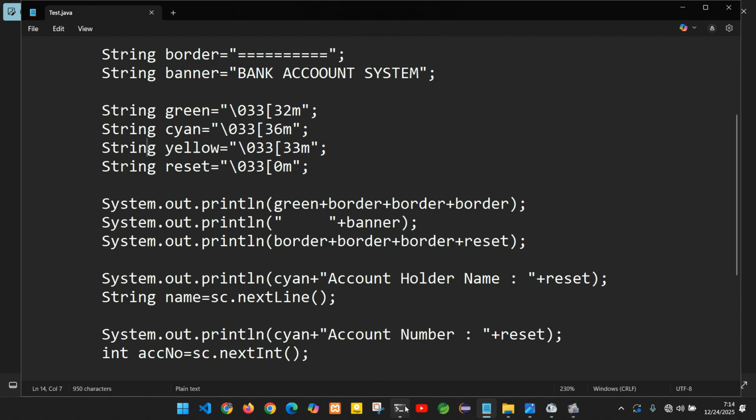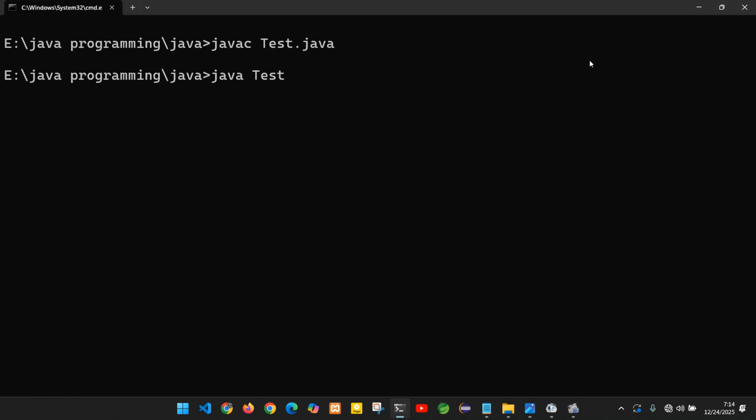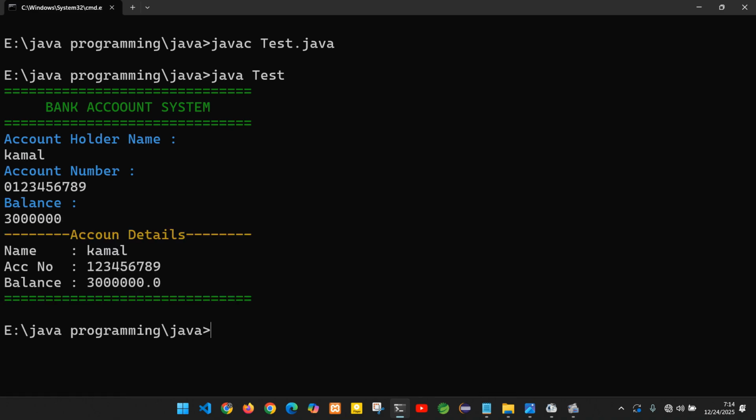Save. Account holder name: Kamal. Account number. Balance. Just give me output like this. But I want this message and my input in the same line.